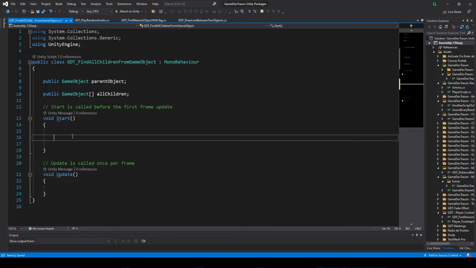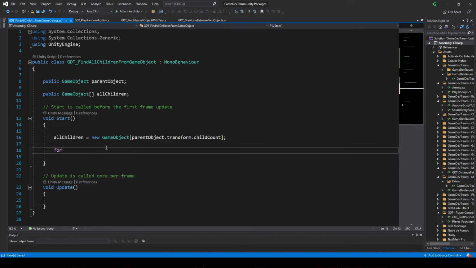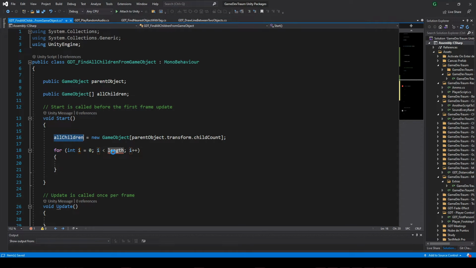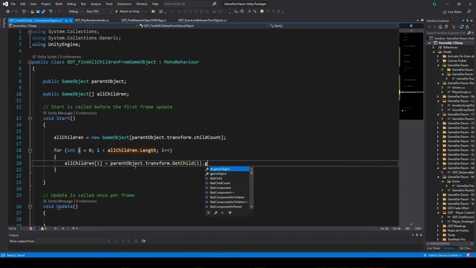Let's find the children in the start function. First, we create a new array to assign in the array variable. The size of this array has to be the amount of children that the parent has. Here's how we can access that value. Then make a for loop from 0 to the size of the array, and inside the loop, assign the iChild's game object to the i component of the array.